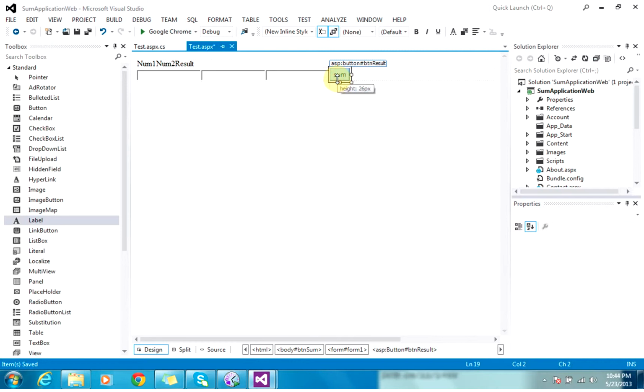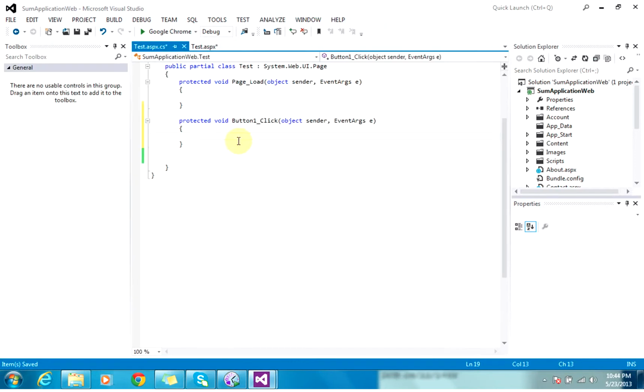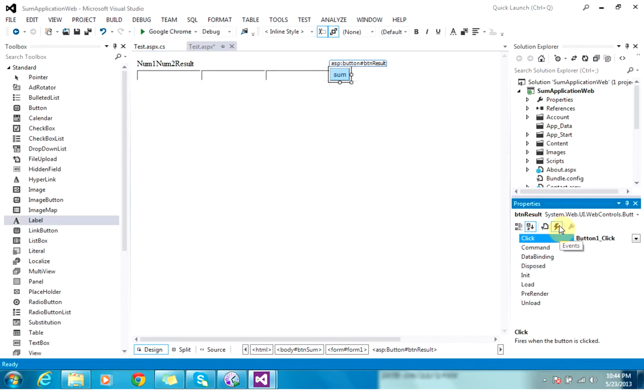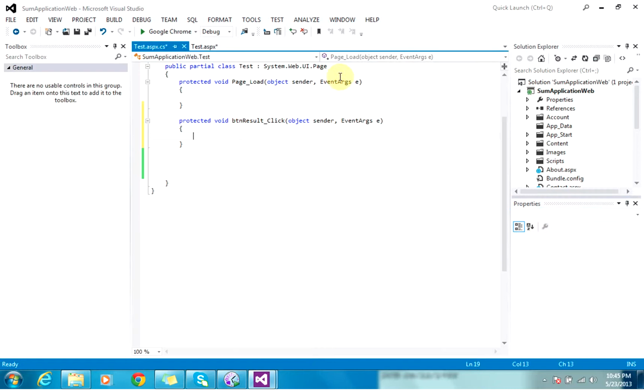Now if you click, you have the event. Go to view designer and go to your event. This is basically the event and this is your properties. So this is the event; remove this previous event. That's why it was taking button one. So double click and you will see button result.